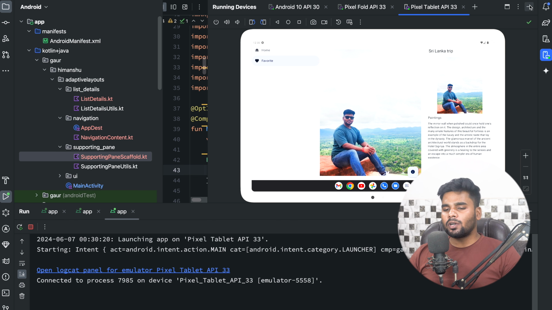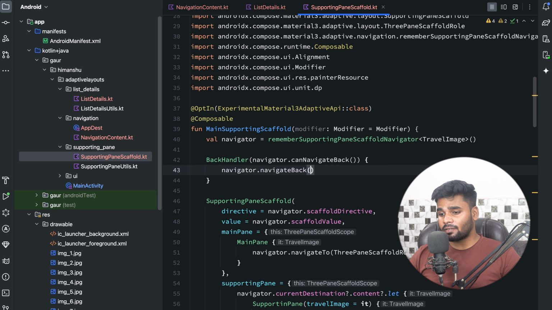That's it. So it's very easy to use supporting pane scaffold, list detail pane scaffold, and navigation suite scaffold. By using this, you can create adaptive apps. So we are done with our video. We saw 3 things: navigation suite scaffold, list detail pane scaffold, and supporting pane scaffold. All these 3 are well optimized to adapt to the nature and behavior of foldable devices, Chromebooks and smartphones. So it's very easy to use, and it is very convenient.